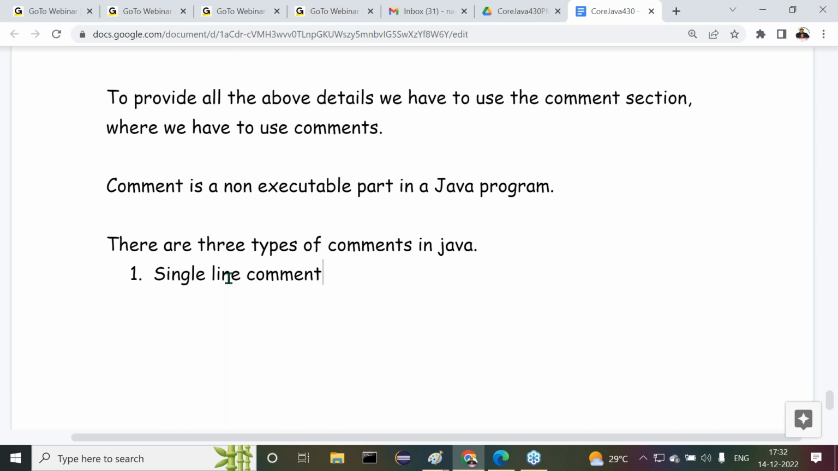First one is what there? Single line comment. Second one is multi-line comment. Third one is documentation comment. Overall, 3 types of comments are available in Java.